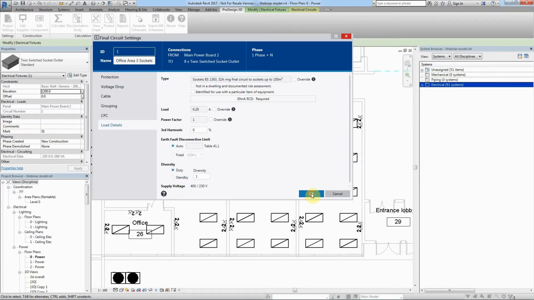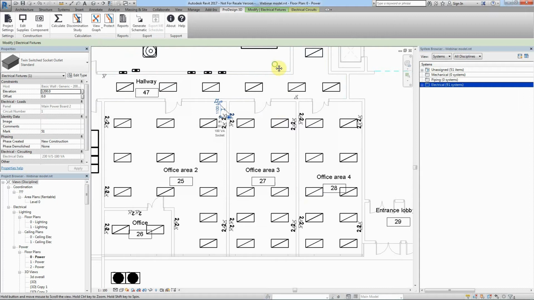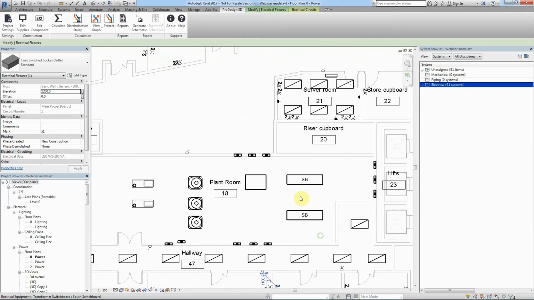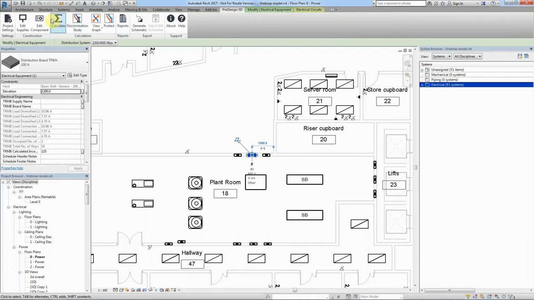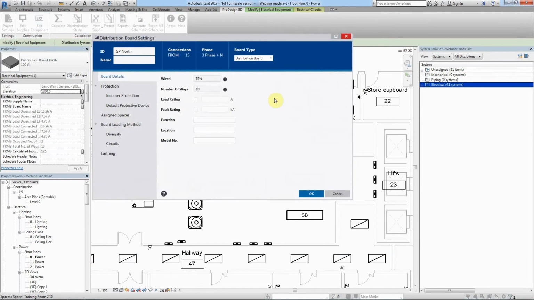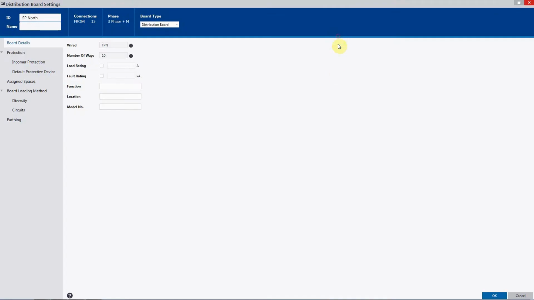I'm now going to go ahead and edit the settings of a distribution board. I'll select this particular board, go into the ProDesign 3D tab and select Edit Component. Again, this will be a dialog that ProDesign users will be very familiar with. We've ensured consistency between all versions of our software. Opening the dialog, we have the board details showing the method of wiring and the number of ways which have been brought through from Revit.